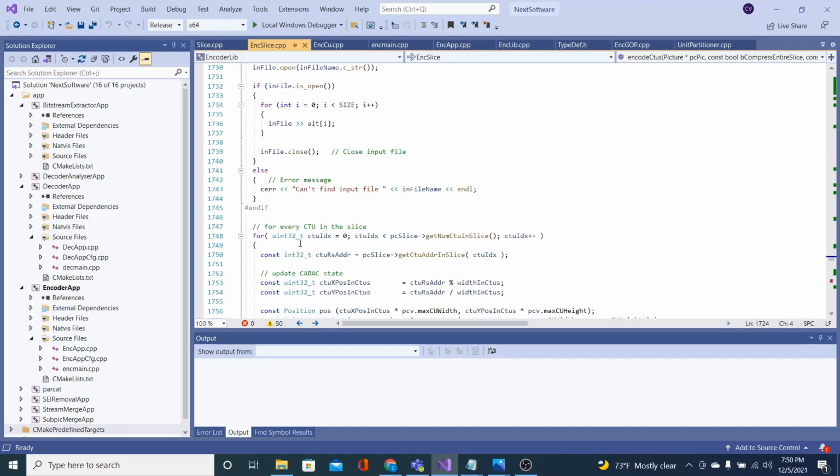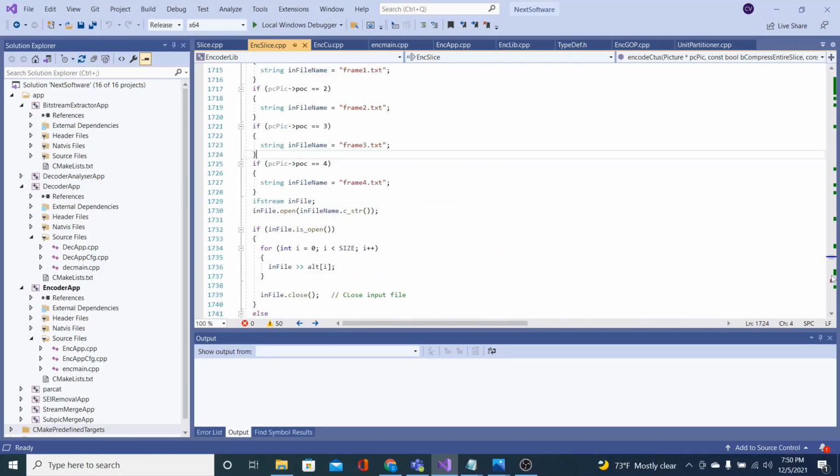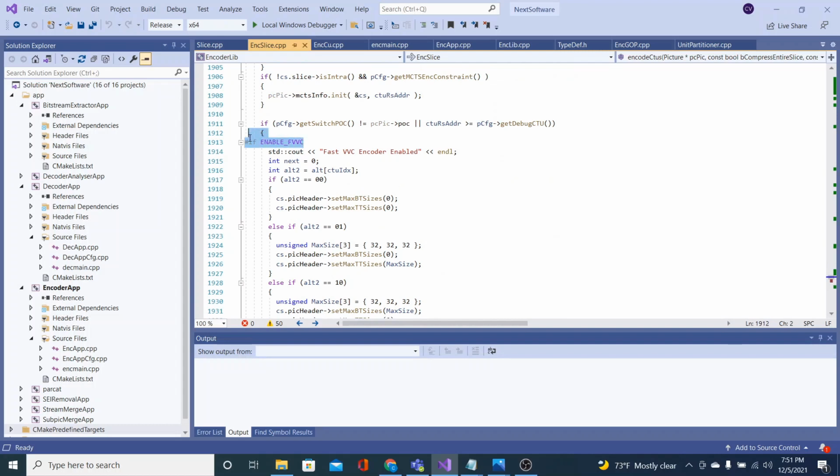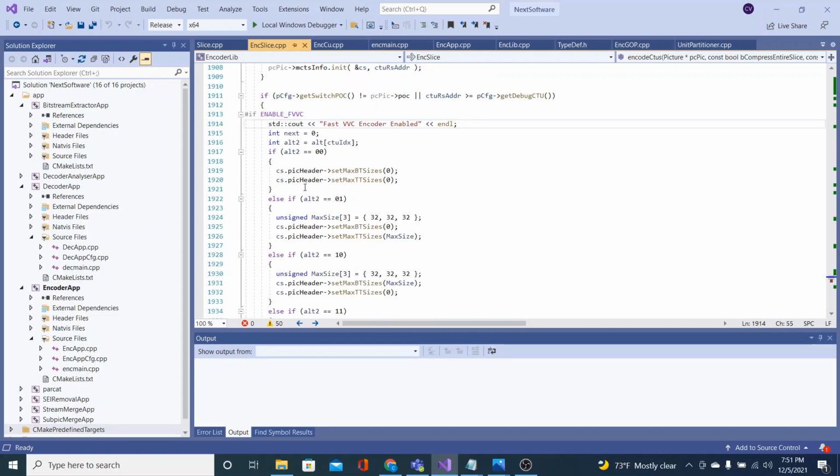Then, inside this loop, for every single macro block in the frame, it uses the enable FVC variable again, where if it's on, it says fast VVC encoder enabled, and then changes the maximum size for binary and ternary splits based on the current 2-digit binary. This either disables them or enables them.